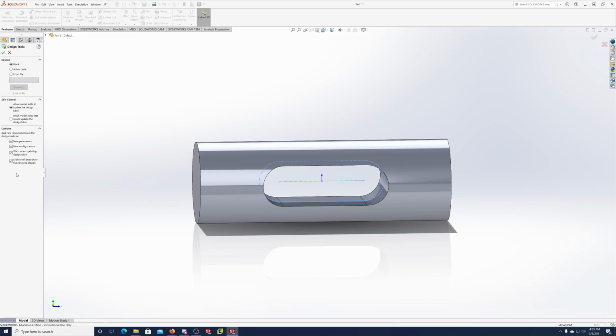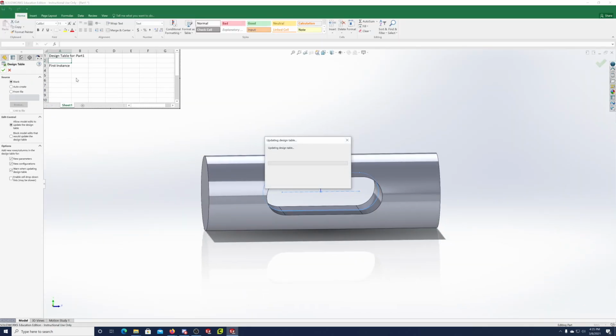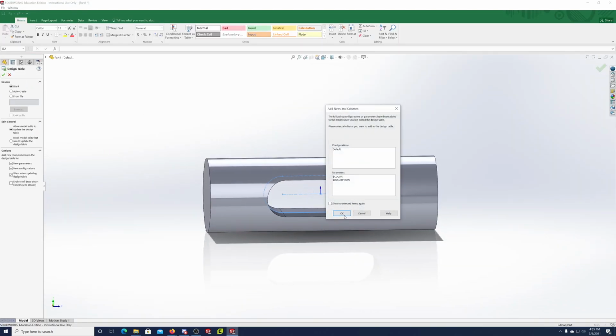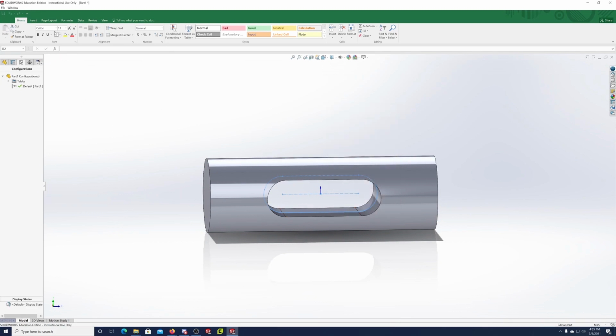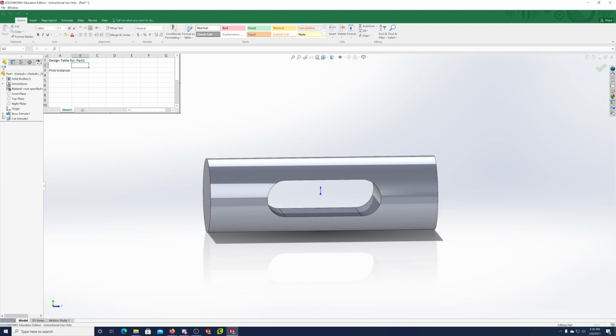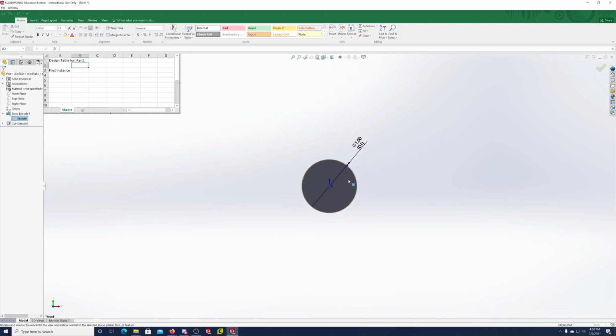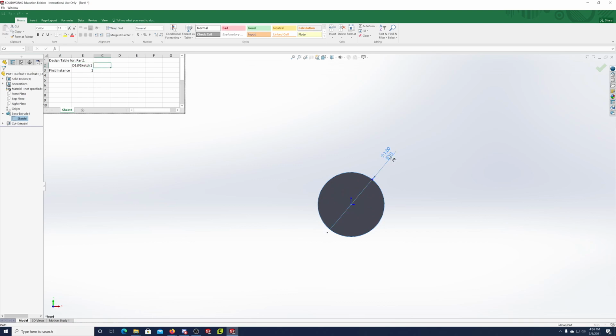I'm not sure what would cause it to not. You might be missing something. I'm not sure. I'd have to look at it. But let's edit our table. Let's go over here and let's go sketch one. And we only have one dimension there, so let's add that.